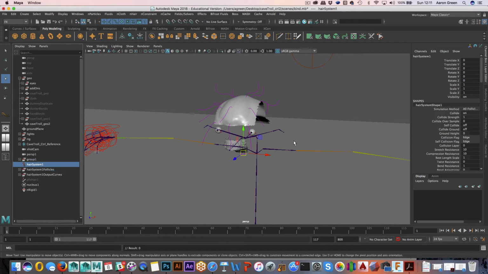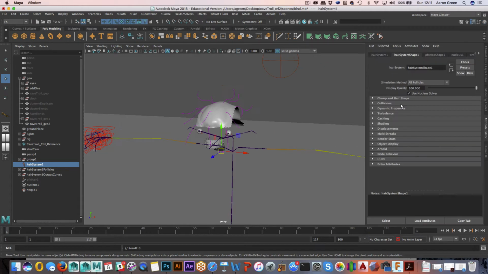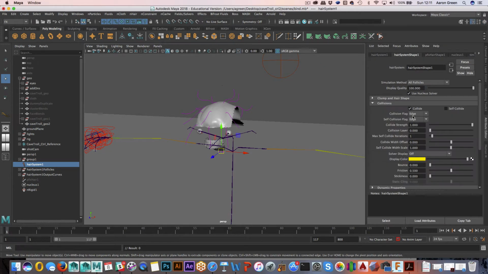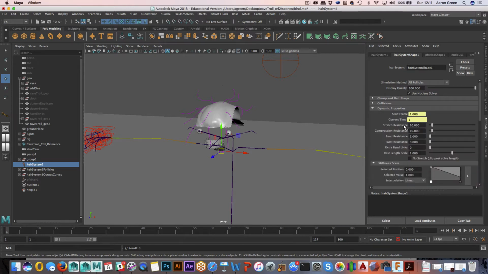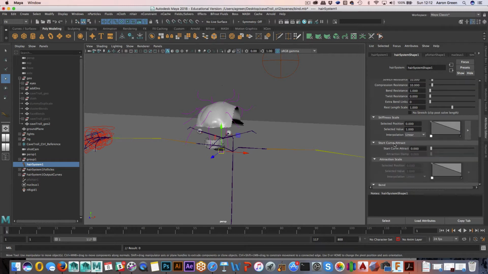But now what I can do is I can go into the hair system itself, and you'll see that the collisions, it has the same flags, and the dynamic properties are the same. We still have our stretch resistance, our compression resistance, our bend resistance, but we also have start curve attract. Now what's that sound kind of like? Our input mesh attract for nCloth. So this is how closely it's going to follow those start curves. Basically like putting mousse in your hair.